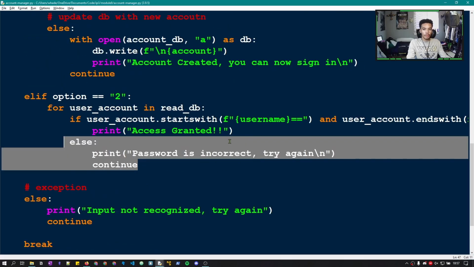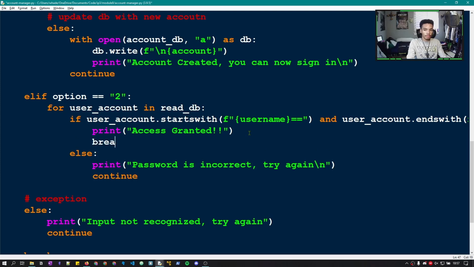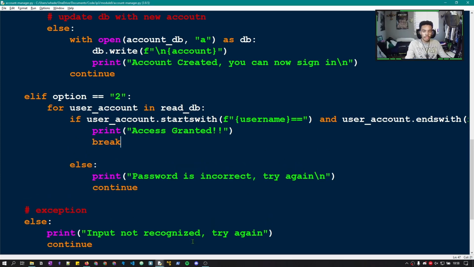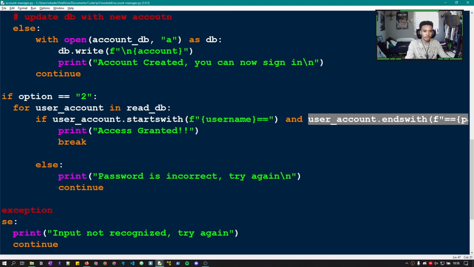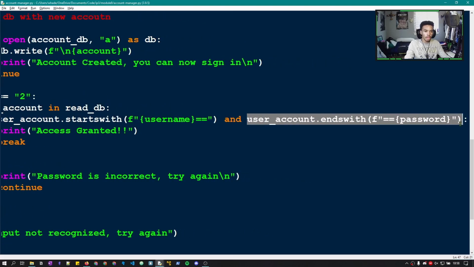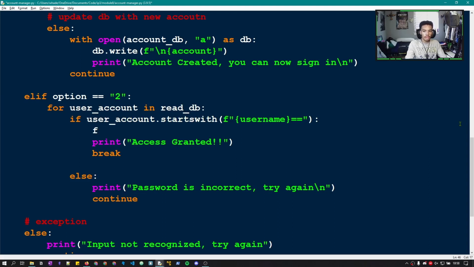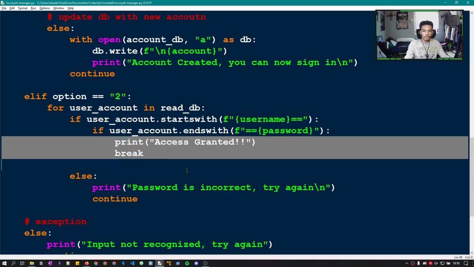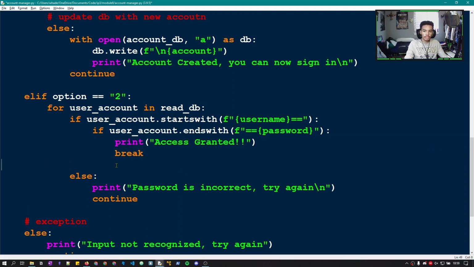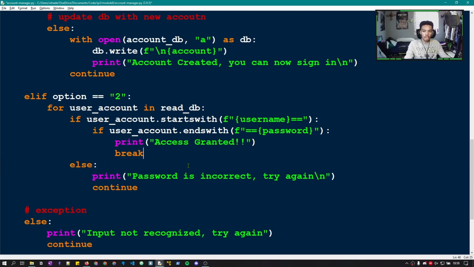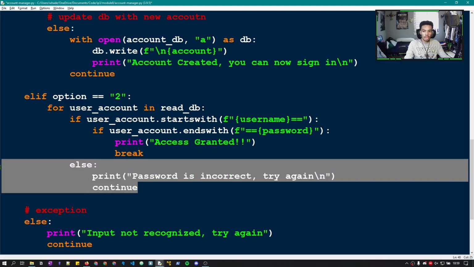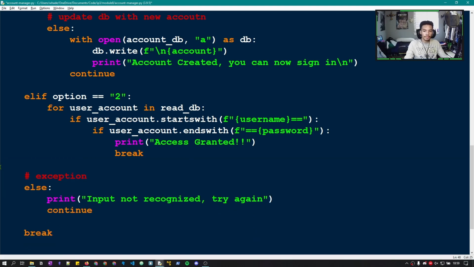Why is the password? Oh, we didn't break. So we can break if we find their account. We should add this on a separate if statement. So we can Control X this, and have this be part of here. And then we can do if this, then we can tab those two over. Otherwise, and what if we cut this out?